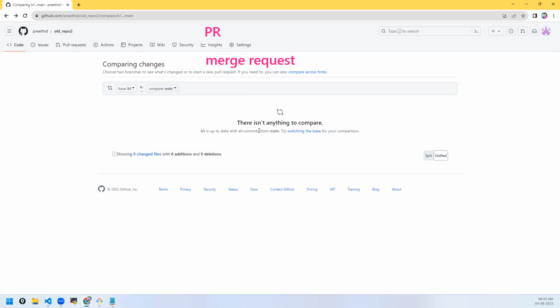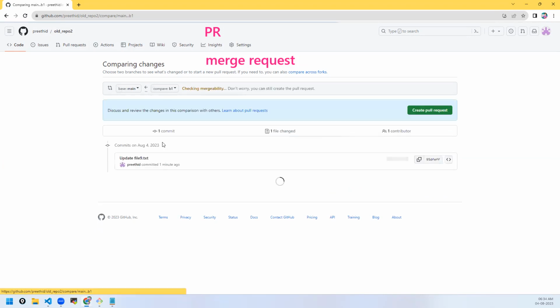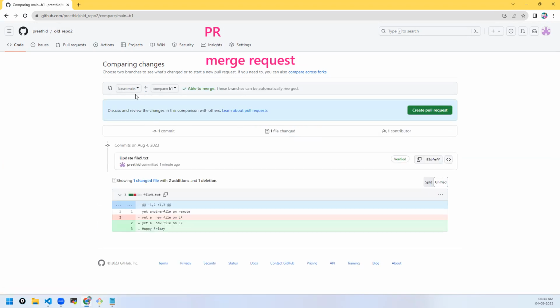B1 is up to date with all the commits from main. Okay, base branch is main. It was showing this way: base is main, and this should be B1. This is a different way. In Bitbucket, it would be like first, whichever branch you are pushing, B1 to main, an arrow would be showing it. But here it shows base branch. Base branch means the destination branch, which one you want, main. So it clearly shows what changes you have added, right? See here, these are the lines it is considering.